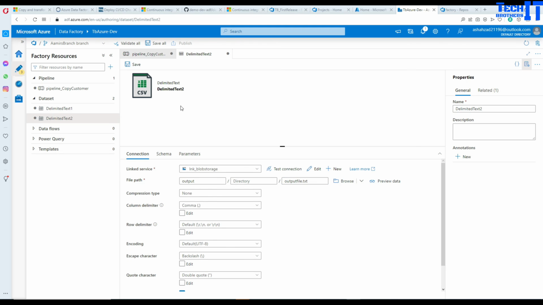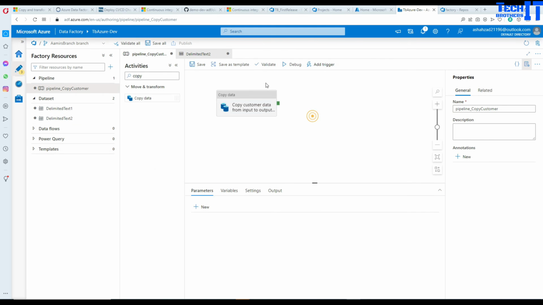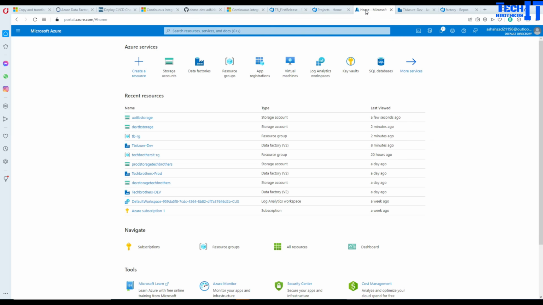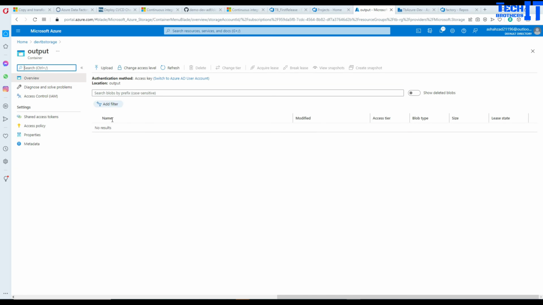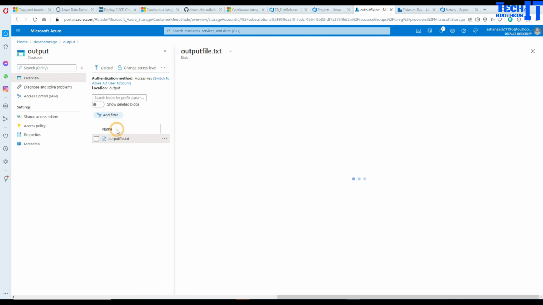He provided a file name and it's all good. He can go ahead and debug and all that. He can save it. Once he saved his changes, it's going to be there in his branch. Now he's going to go ahead and debug. And once he debugs, he will go to the dev storage, go to the containers, and in the container output, he will wait for the file. So he's going to refresh and see the file is there.